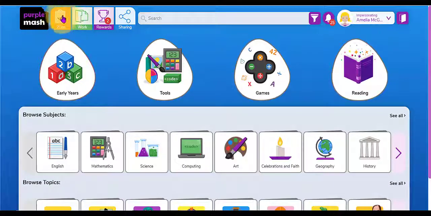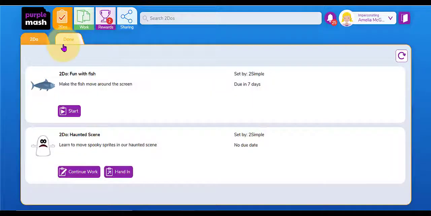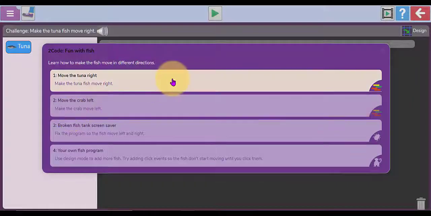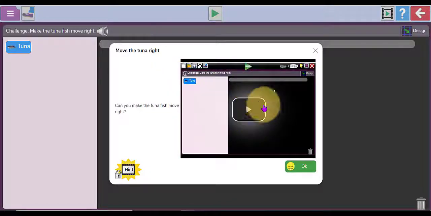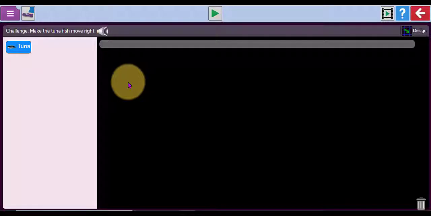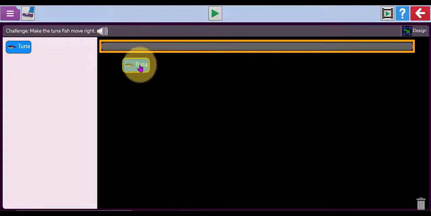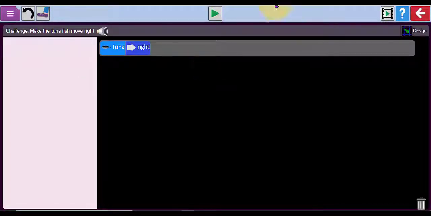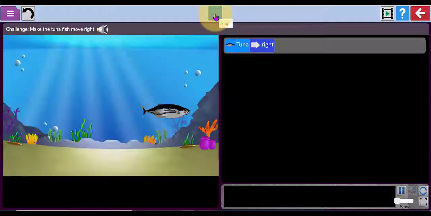If I click the to-do area here, I can go down to this to-do that I've just set as a class teacher and have a go at completing that. So I'm going to pretend to be Amelia, start the activity. Let's have a go. I can watch the guide videos, etc. But I will have done this with my class teacher on the big screen, so I think I know what to do. I need to make my tuna fish move right. Let's press the play button and see what happens.